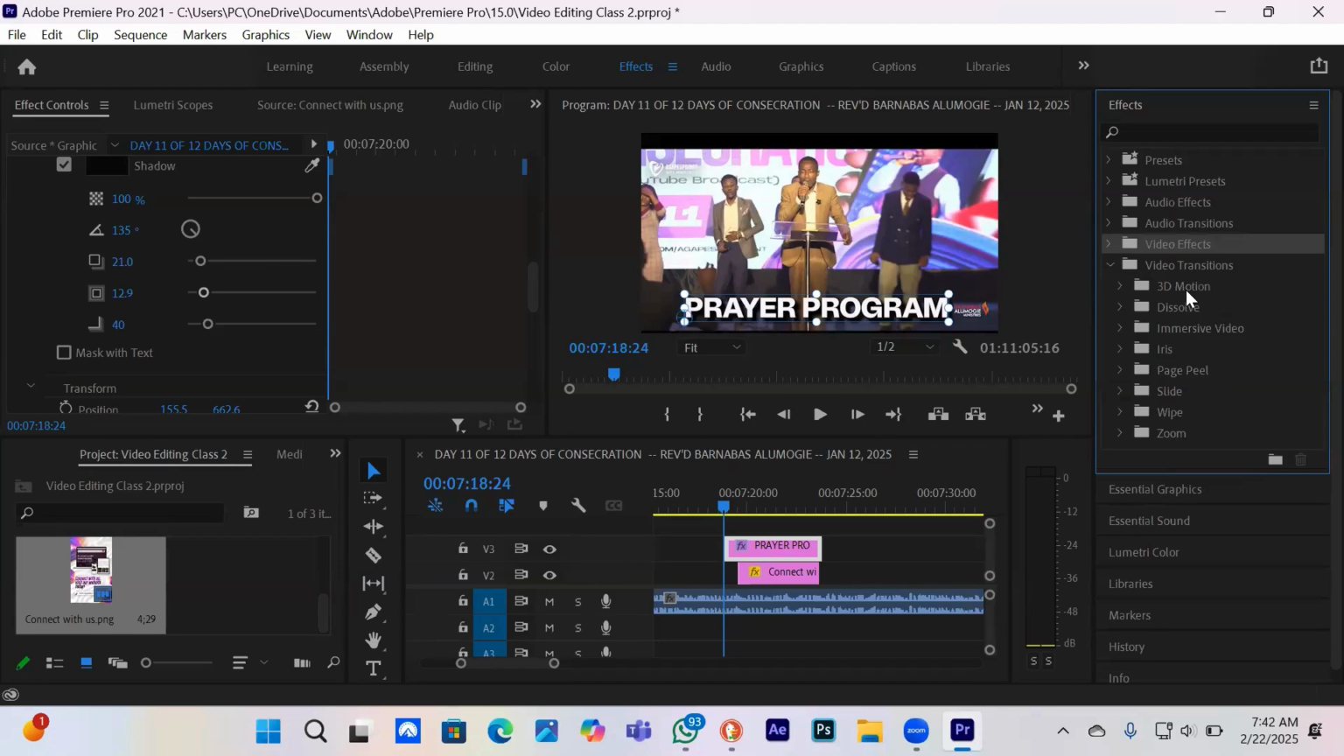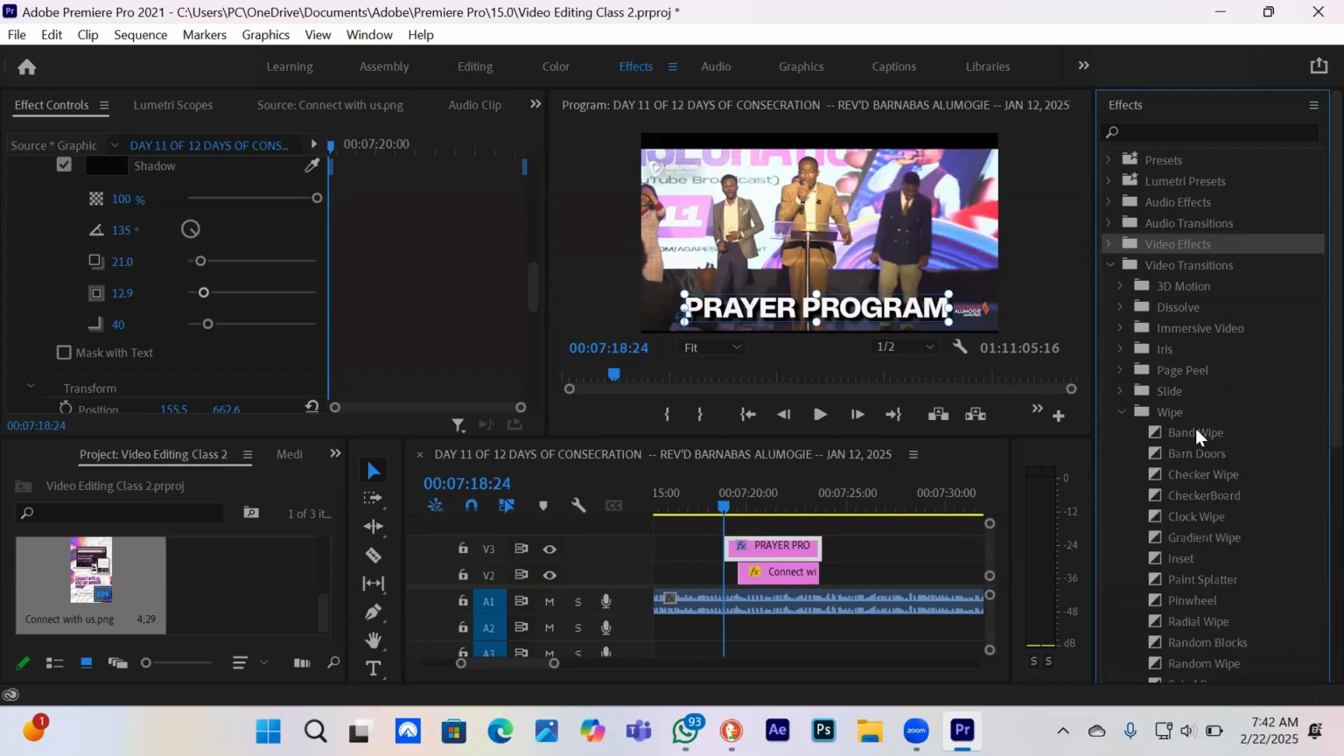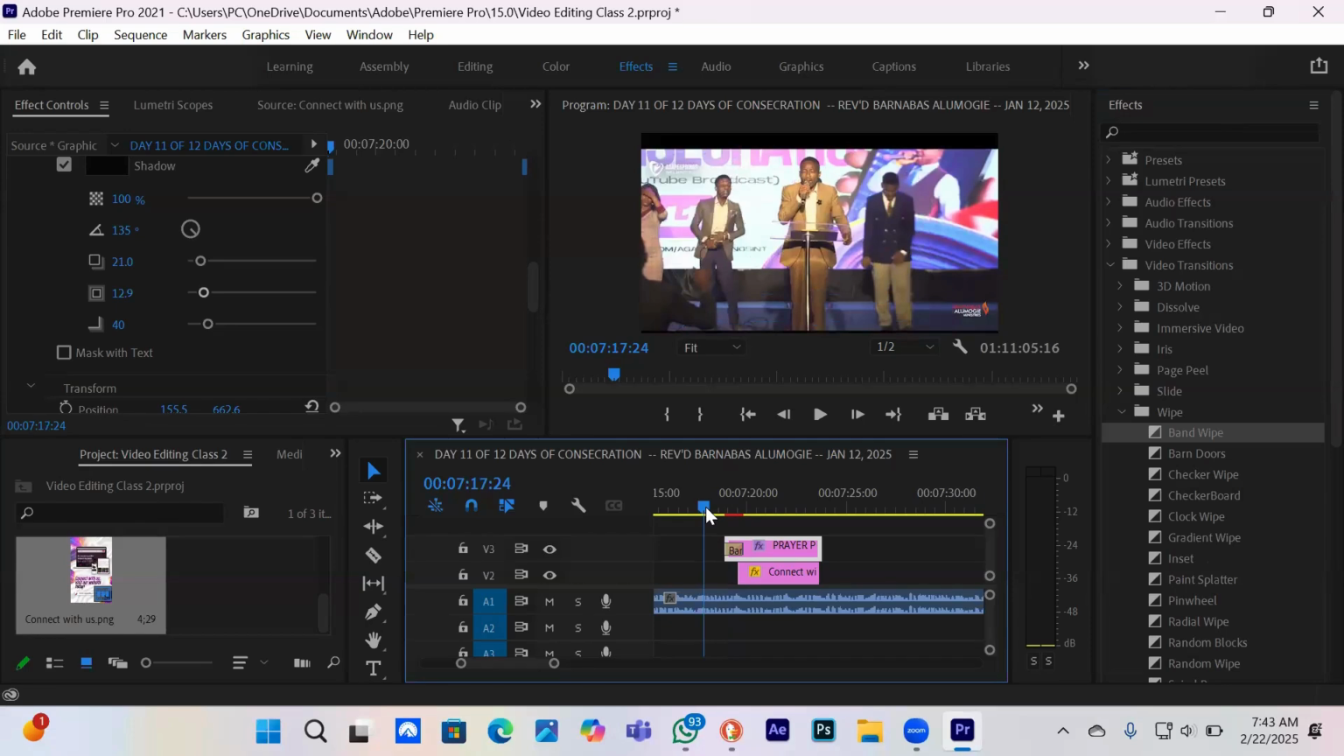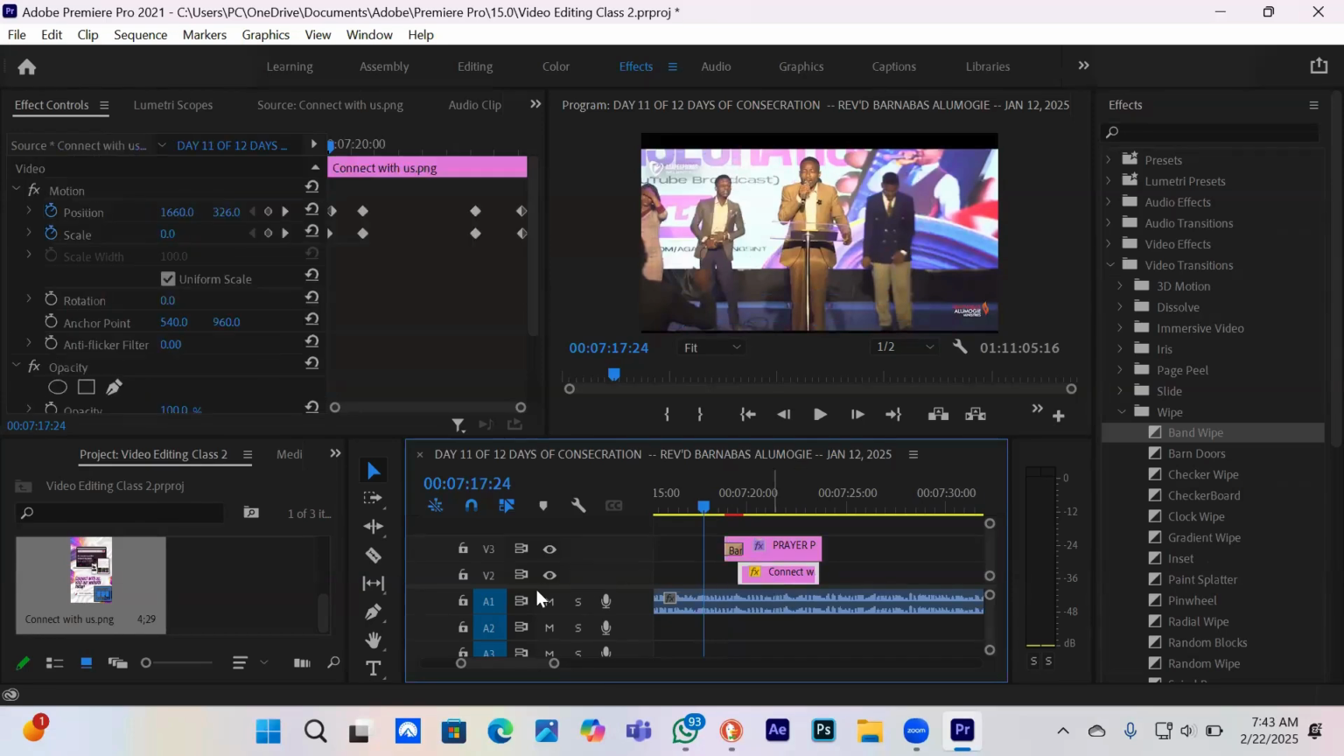Now these are the different transitions that come with your Premiere Pro. You can still download some, but these are the default ones that come with this software. So let me just add some. Let's make use of some of them. Let's use this white one. If I put it on this text, let's see how it plays in. Let me remove this one. Let me just cover the eye.